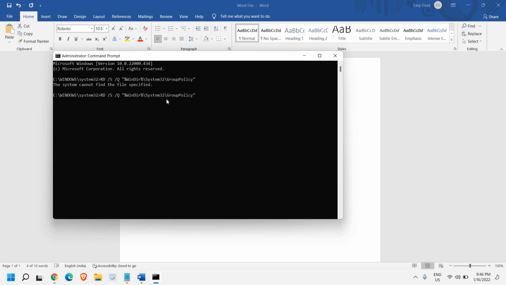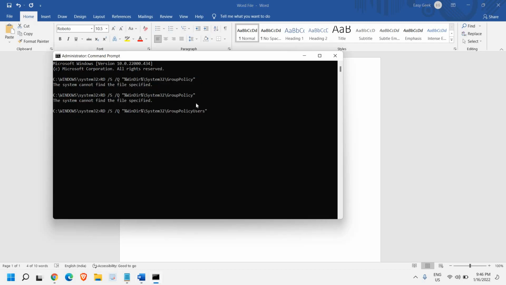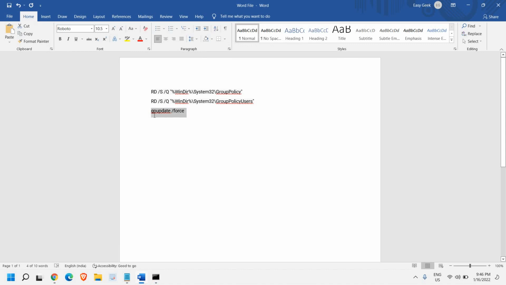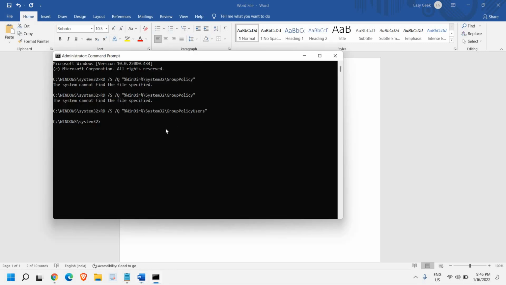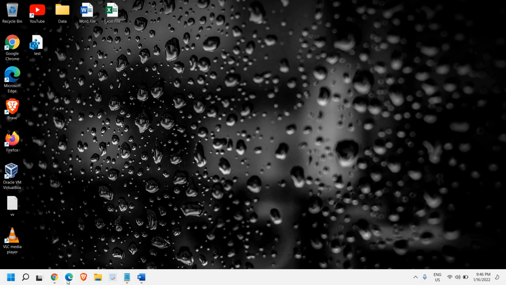In this manner, if you have any policy issue, that will be refreshed and it will be back to normal. Once this is done, do the second command and hit enter, and that will be done. And the third command is gpupdate /force. You can see Computer Policy update has completed successfully. Then you just need to restart the computer, and most probably your Edge browser problem will be fixed.